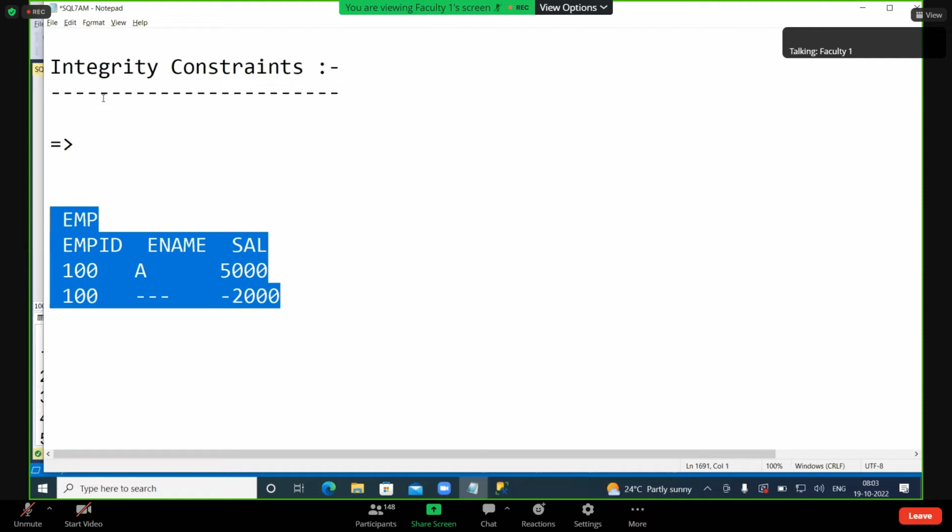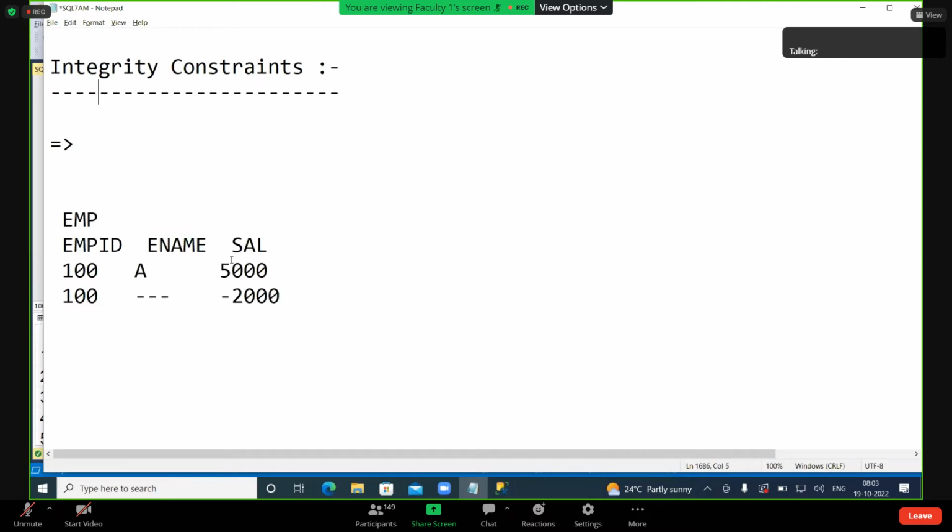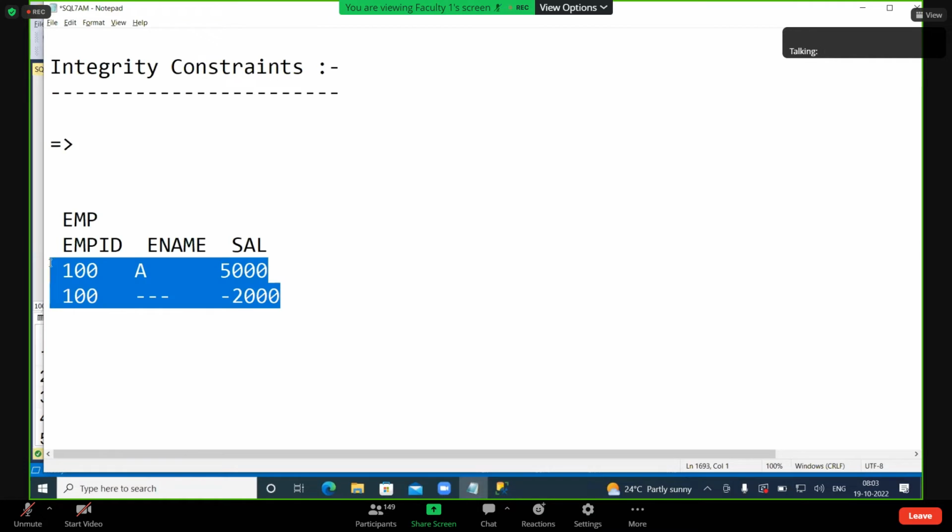SQL Server is given some rules. We use those rules to maintain the data quality. If you use those rules, quality is maintained, quality is guaranteed. If you don't use those rules, quality is not guaranteed. Data quality means if data is correct, quality is there. If data is incorrect, quality is not there. So to maintain the data quality, SQL Server provides some rules.